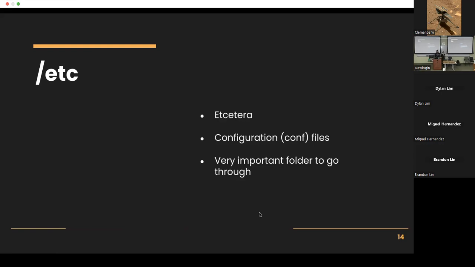All right, etc, short for et cetera, contains a majority of your configuration files. These are files that usually belong to a certain service, like your network configuration file, or SSH, which we'll likely discuss in a bit. I know I'm throwing all these terminologies at you, but we'll lightly touch on it. Once you go to that directory, if you run ls, it'll be a long list of services, which looks kind of overwhelming. But if you know what you're looking for, it should give you an advantage on what you want to configure.